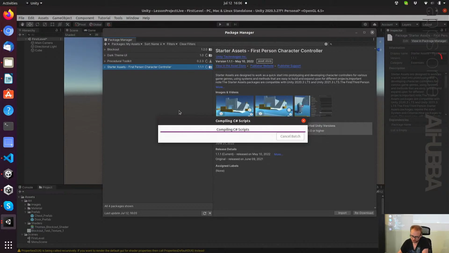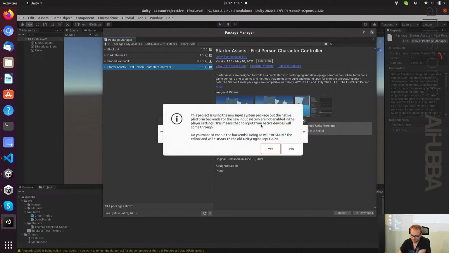This is taking a moment. My laptop isn't the fastest, bear with it. I should have imported that in advance. No, but it's fine. Imagine you have a 2 gig or 4 gig of assets. This sometimes takes an hour or so. So here it gives me a little notification.